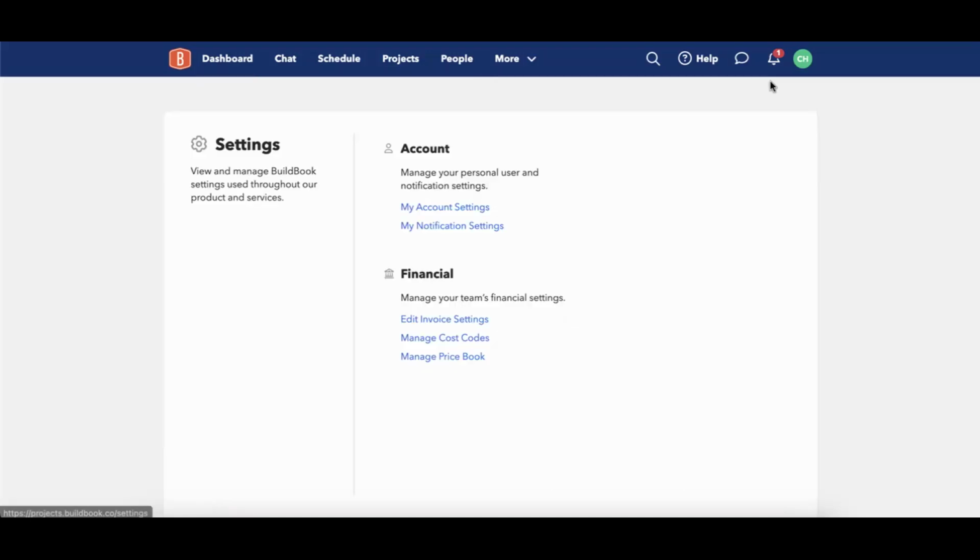Additionally, within their settings right here, you'll notice that, again, they're very slim. They don't really need access to a lot of the information. So although they can see and send out invoices and things like that, they can edit the invoice settings, they can manage your price book and cost codes, their account settings and their notification settings. They're not able to do anything else with the account. And so they're more focused on the projects that they're added to.